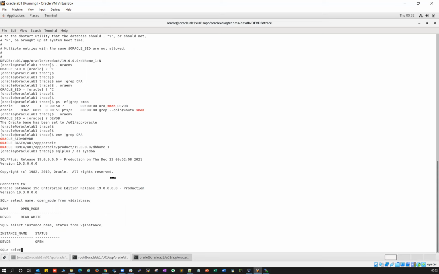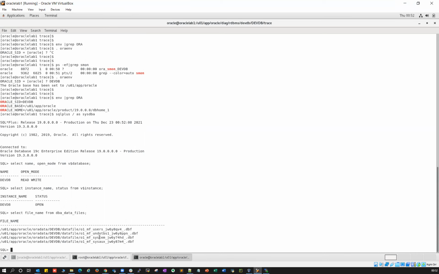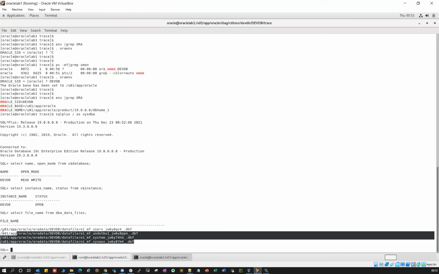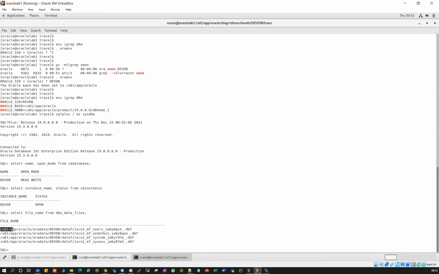If you do select file_name from dba_data_files, you can see all the data files: users, undo, system, sysaux. All the data files are coming from /u01/app/oracle/oradata. That's a local file system on this particular server.